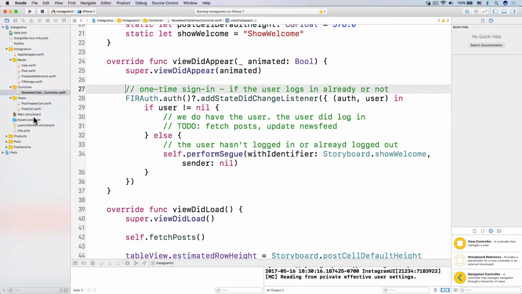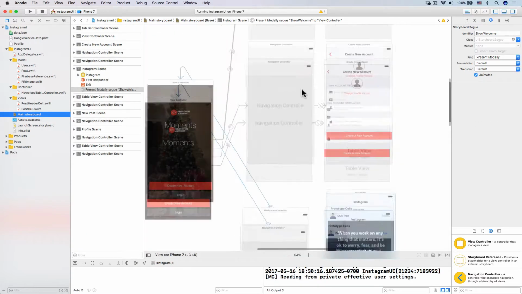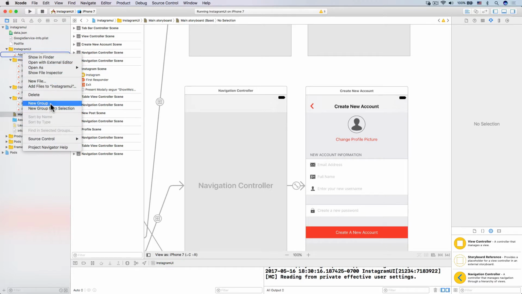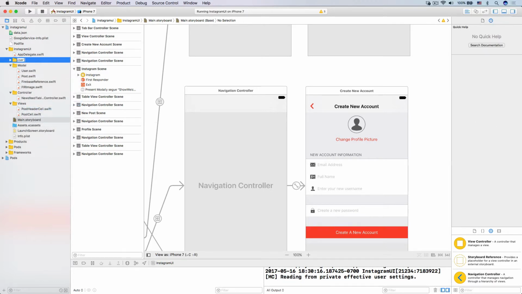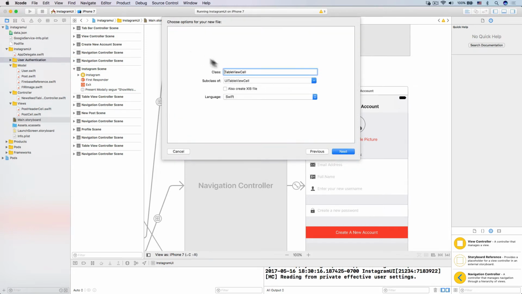So now let's have a class for our sign up screen over here. Let's have a new class. I'm going to have a new group over here, and let's call that UserAuthentication, and then a new file, and let's name this guy. Let's have this as a Cocoa Touch class, UITableViewController, and let's name it SignUpTableViewController, and next, put it right there.